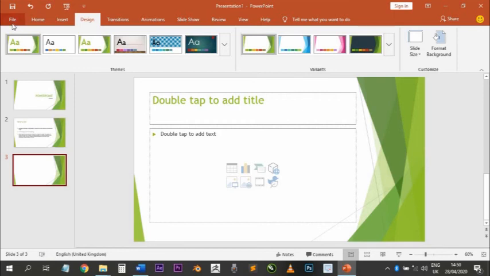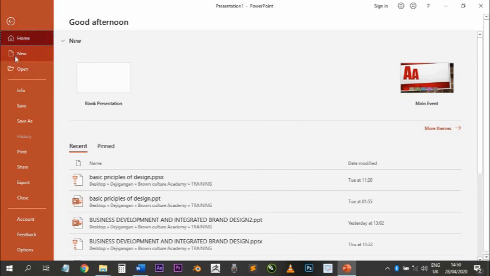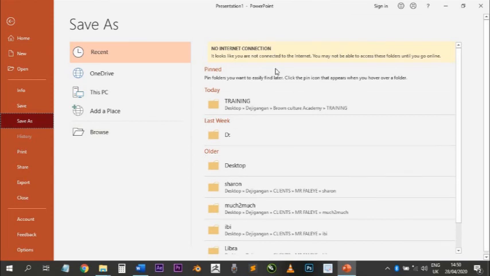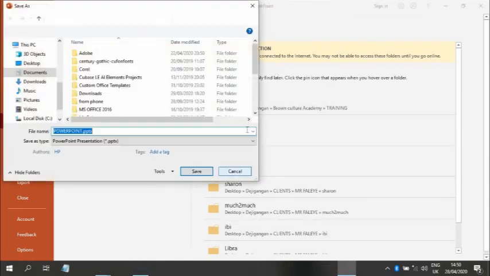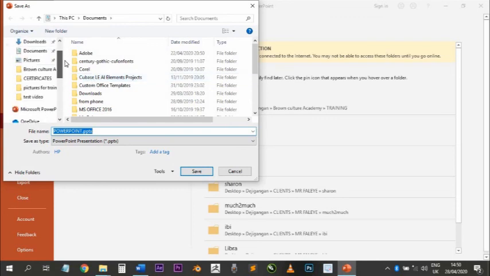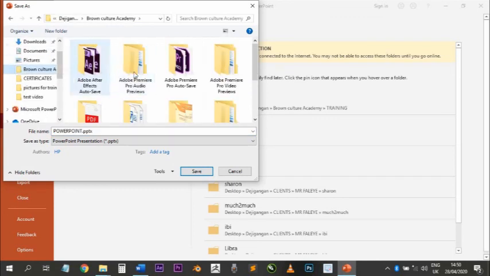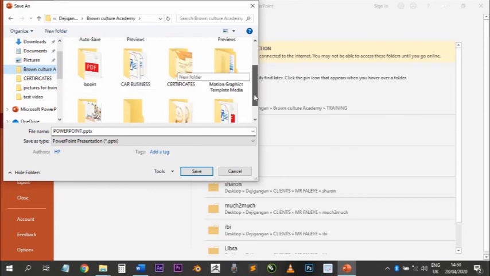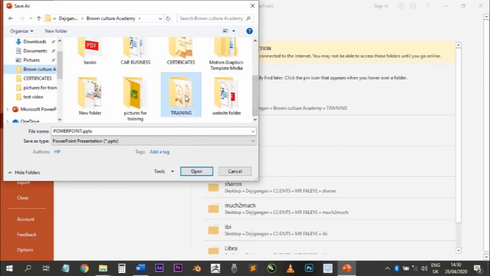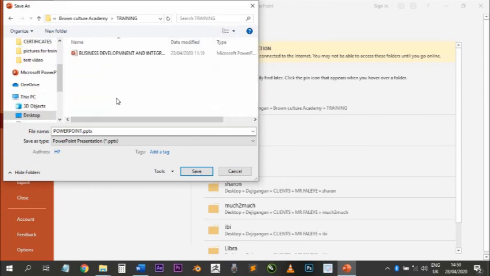Then if you want to save, you just come to file, you see new, open, save as. You come to save as. If you have a place you want to save it to here already, you click it. But if you don't, you just click on browse. So I want to save in a folder called Brown Culture Academy, and I want to save it in training. It has already chosen the name that I chose for the heading, PowerPoint, but if you want another name, you can change it. Let's say I clear it and I say slide.